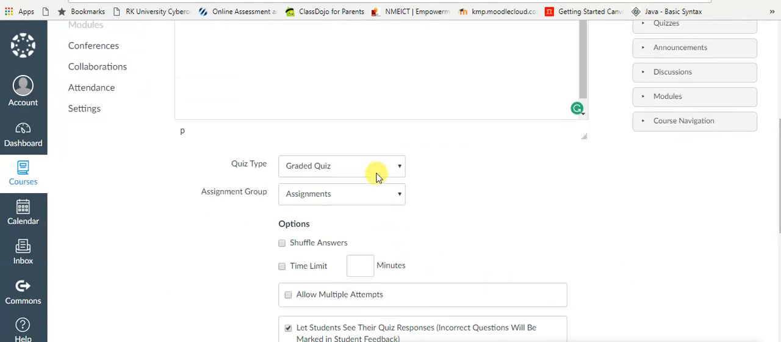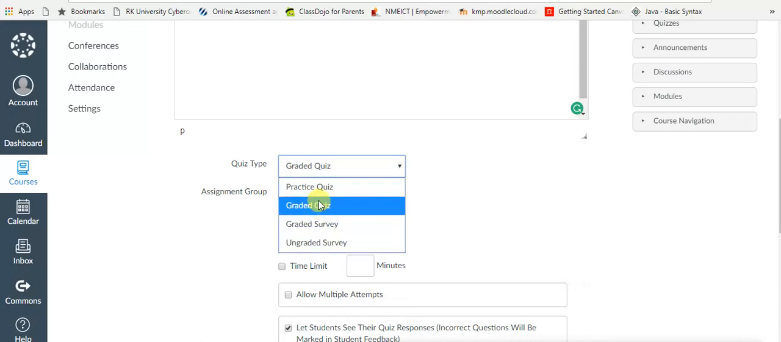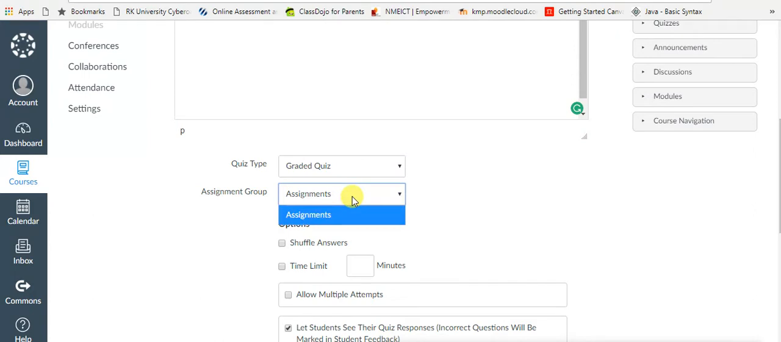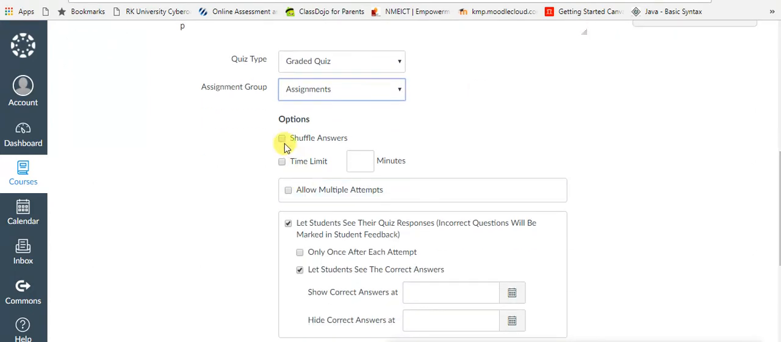Then select the quiz type, whether it is a graded quiz, ungraded quiz or practice quiz. Here I am going to put it as a graded quiz. Assign to all groups, for example, and shuffle the answers, that is A, B, C, D. If you want to shuffle to avoid copying, you can click it here. And for the time limit, for example 10 questions for 10 minutes, here you can enter your time limit.